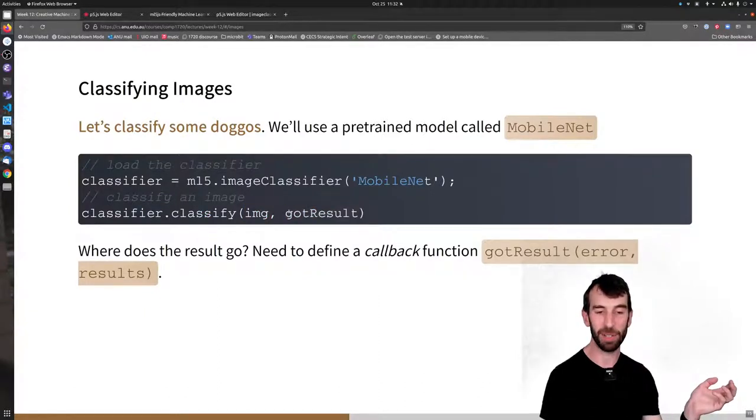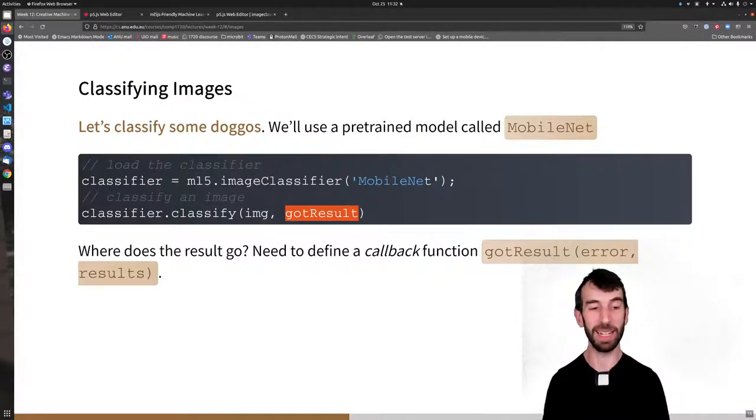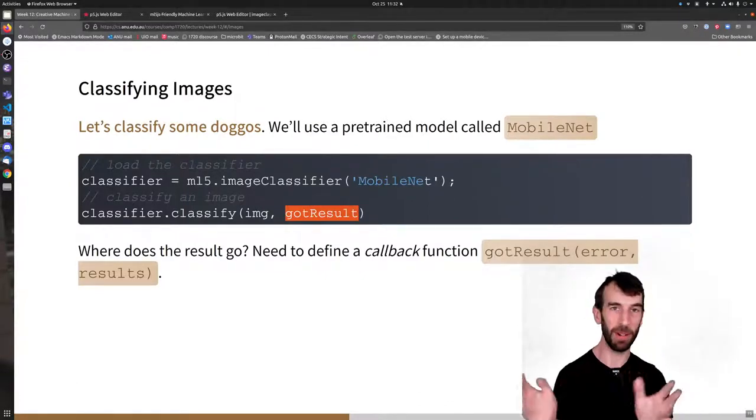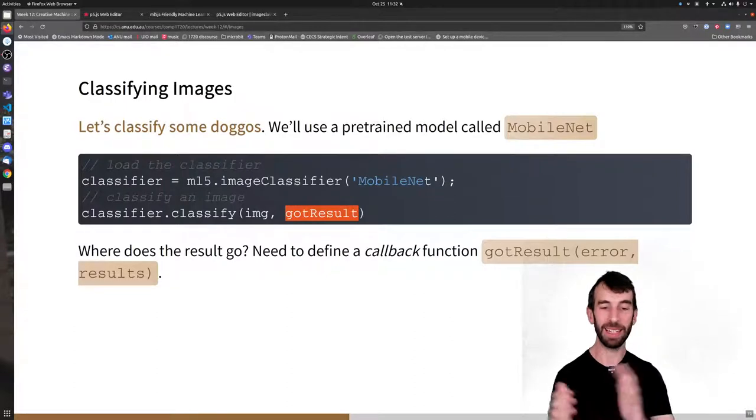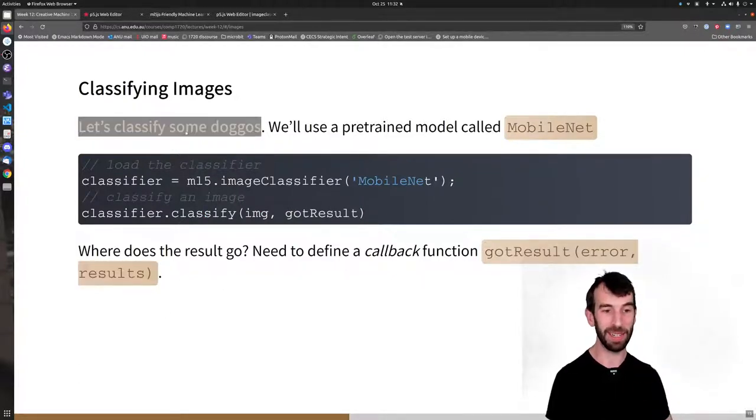And in fact, the gotResult parameter is what we call a callback function, and we've done that in previous lectures when we were looking at loading data from the internet. It's a way of delaying getting this information back so that your sketch can keep going, doing its drawing, and get the information back when it's ready. So it might take a few seconds for the classifier to do this task, to classify the image, but once it's done, the gotResult callback function will be called with the results. I'll show you how that works in this little experiment.